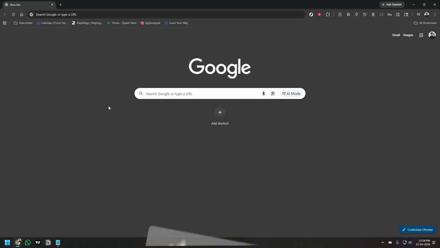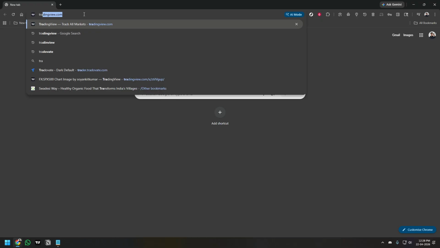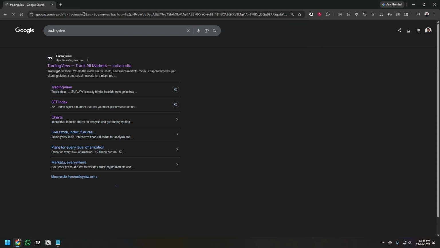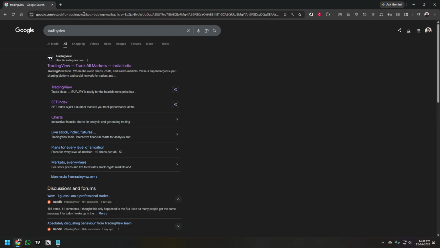Let's kick things off. First, if you haven't done so already, head over to your favorite web browser and type in TradingView to begin. You can quickly access the TradingView website through a simple Google search. Once you do that, you'll want to click on the first link to get to the TradingView homepage.